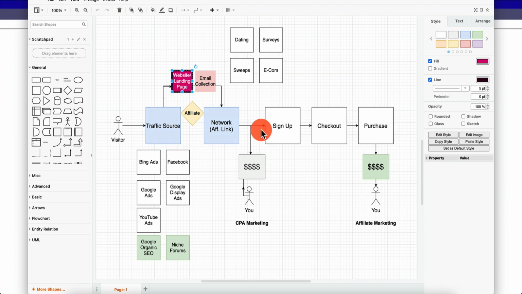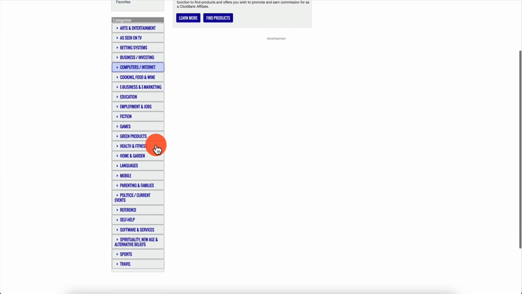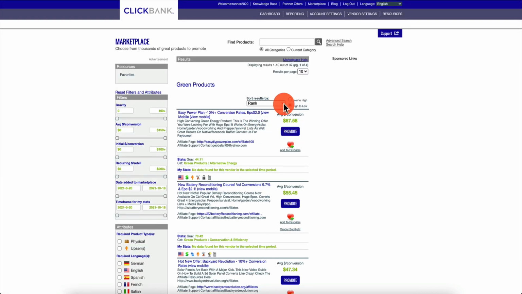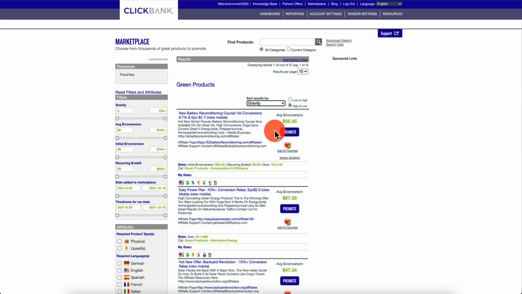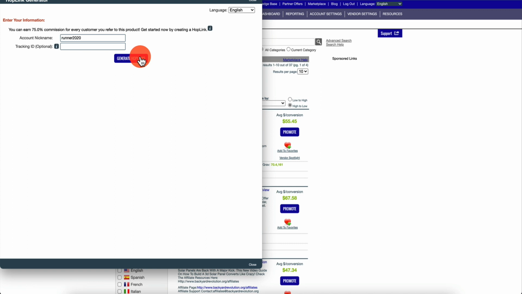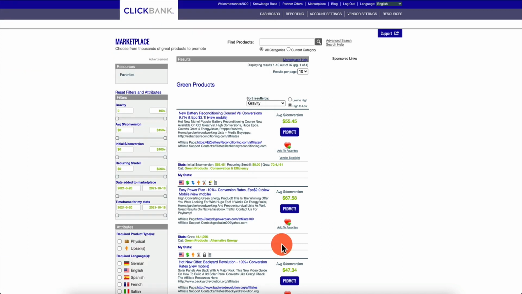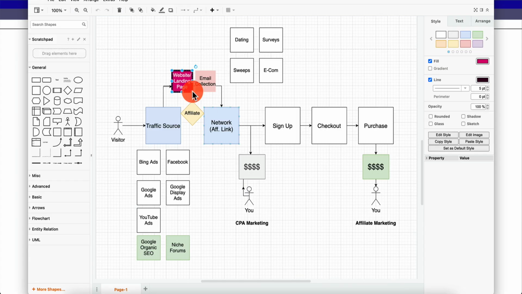And when you're linking directly, right? So if I go to ClickBank, let's say I pick an offer, let's say I go to green products here, and I'm going to sort it by gravity, high to low, and I say I want to promote this offer right here, great offer. I generate my hop link and I copy this, and then I go and spam the whole internet, right? When you do that, you're essentially skipping this. You're not persuading them. You are giving them a link to the landing page, and you want the vendor to persuade them. You want the offer to persuade them. That's not how you do it.